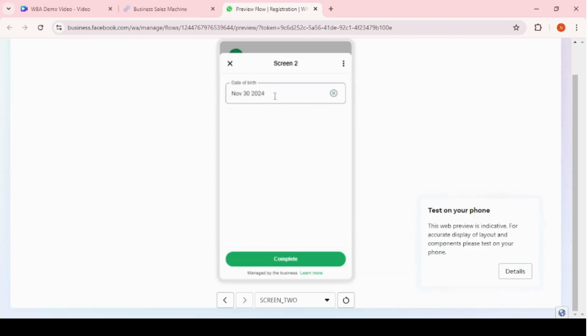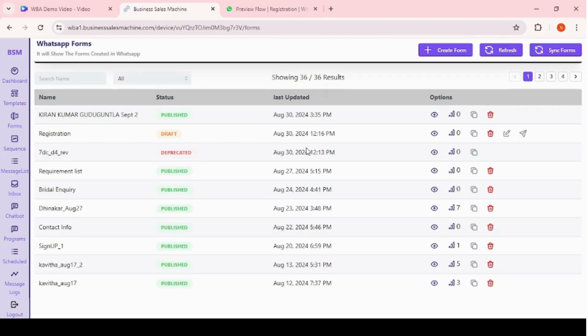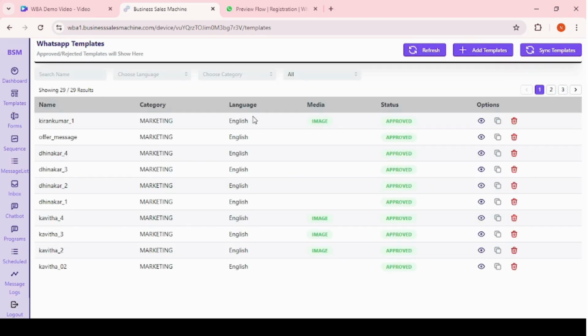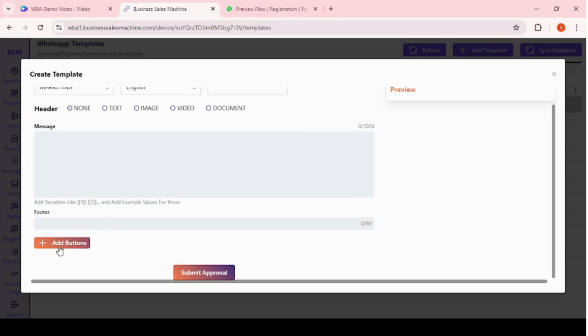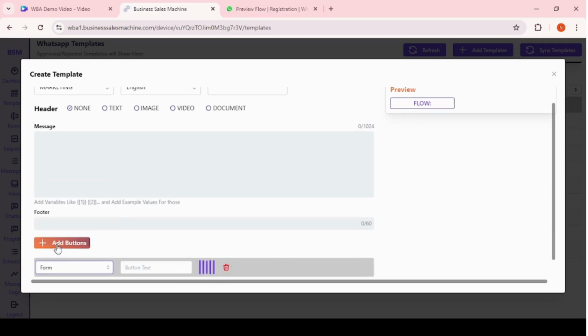Once you have watched the preview and you are satisfied, you can publish the form. This is a form, right? Once you have published, you can use it in any of the buttons. So for example, in the templates, I just want to go into whatever message we had created. Let me just show it in a new template. Here you can add a button, and in the button you can create a form, right? Here you can give a form name and the button text it should show, maybe fill the form, whatever, right?